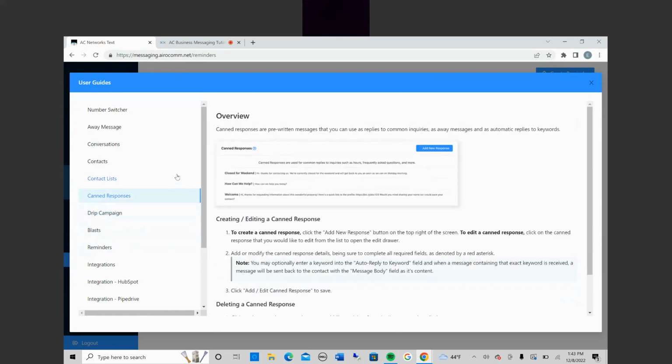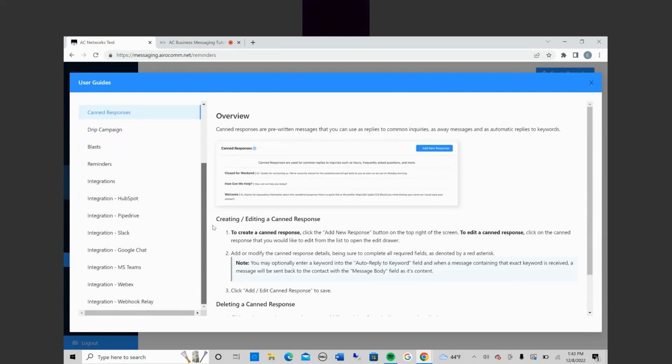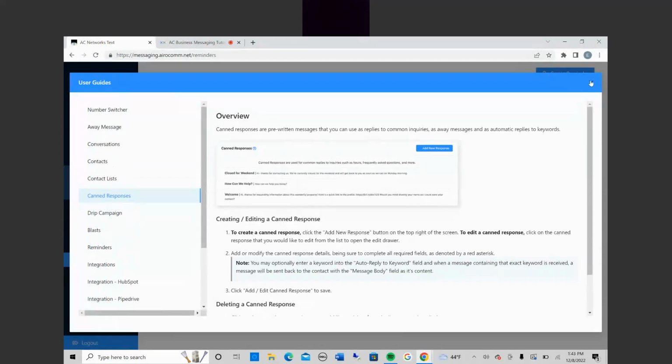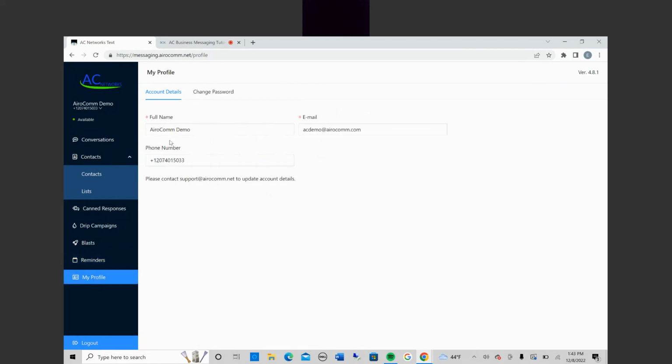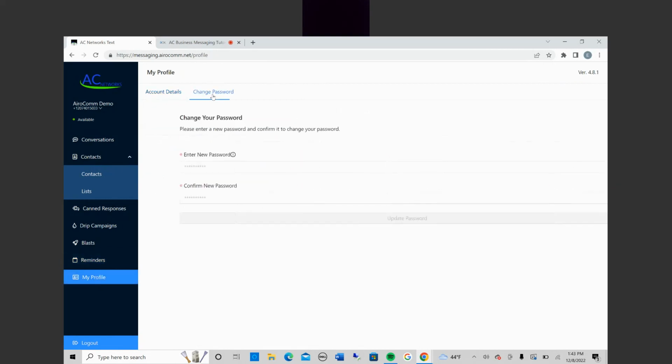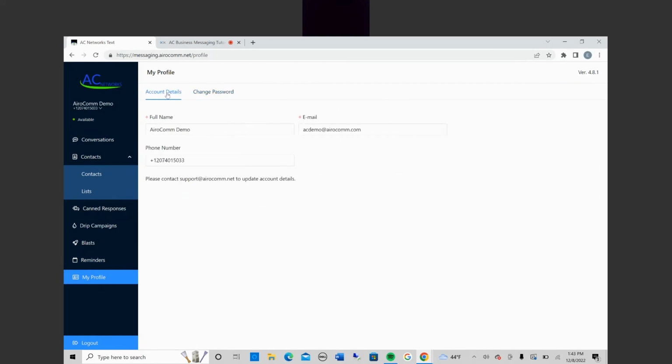Very useful. There are going to be integrations to come. They're in beta testing right now. So we'll have some integrations into HubSpot, Pipedrive, Slack, Google Chat, Microsoft Teams, WebEx, and Webhooks Relay. I'll let everybody know when those are ready to go. They're currently in beta testing. And here's your profile. You can come in here anytime, change the password, update your account. Very, very easy. Let's go back to the conversations.